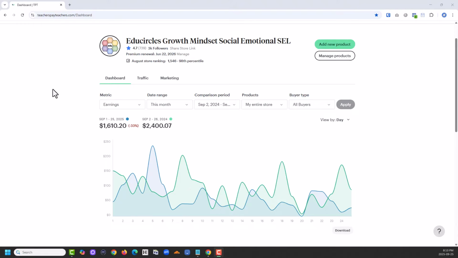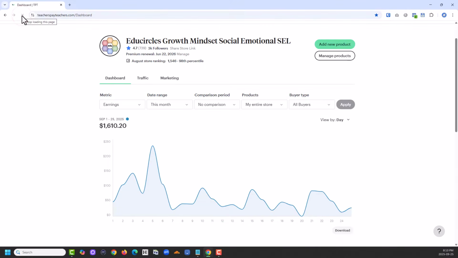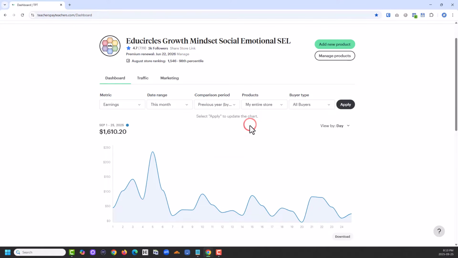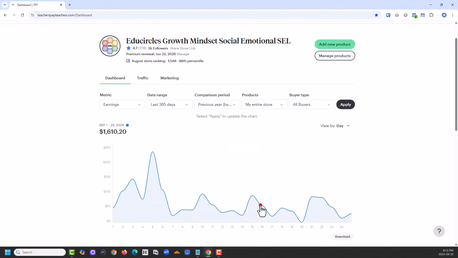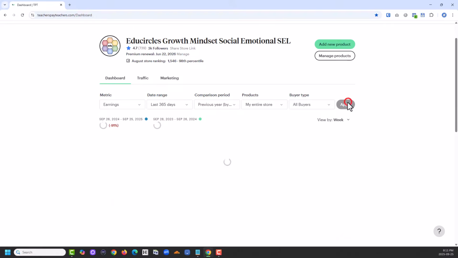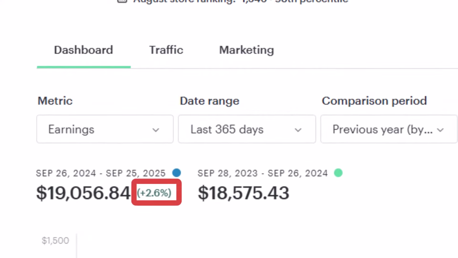Lining up calendar dates can be tricky. That's okay. TPT now gives us a faster way to see how our store is doing. I'm going to reload the TPT Seller Dashboard to start fresh. First, I click Comparison Period and choose Previous Year by weekday. Now click Date Range. Scroll down and click Last 365 Days. Click Save. Click Apply. Now I can see how my store did compared to the previous year.